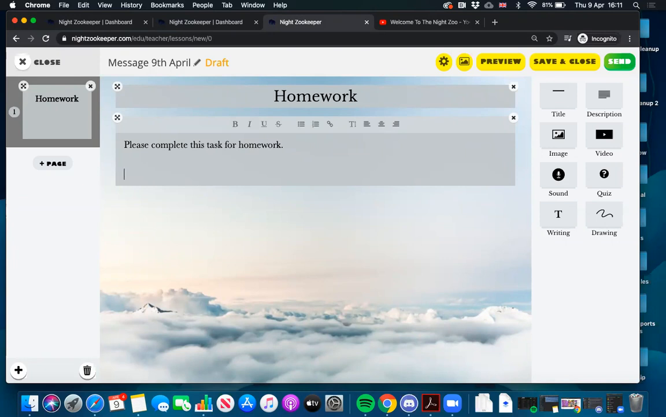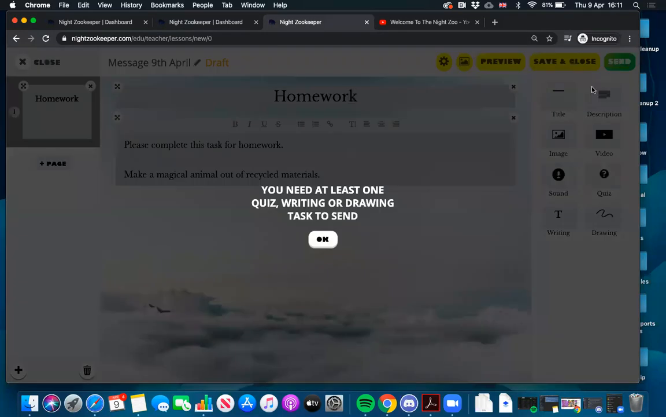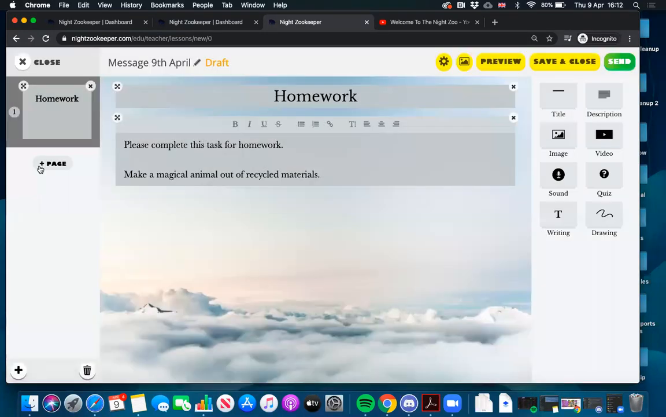And again, you could use this to communicate with the children and ask them to do stuff on Night Zookeeper, or it could be an offline task like make a magical animal out of something such as that, and you could add to that note, and then you could send that out to your students.